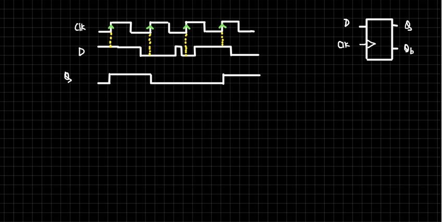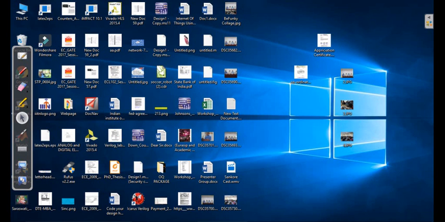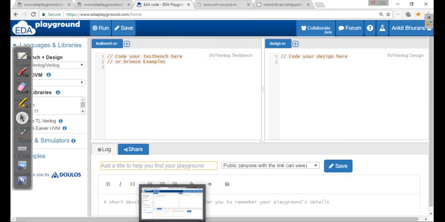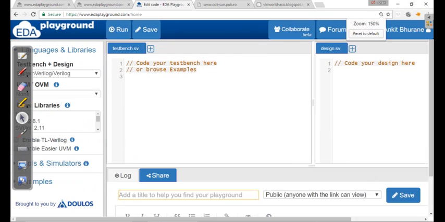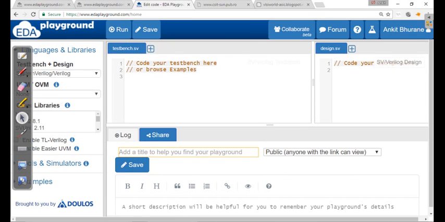a behavioral model. Otherwise it will be difficult. So let's go to the coding page. Open edaplayground.com or visit our website. If you don't have internet, you can connect to mine.